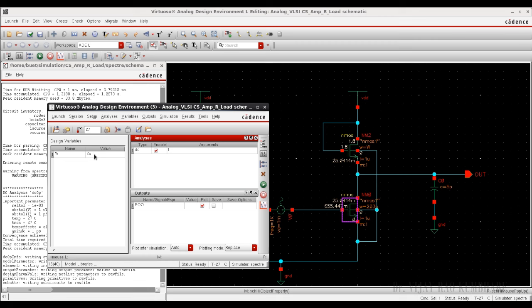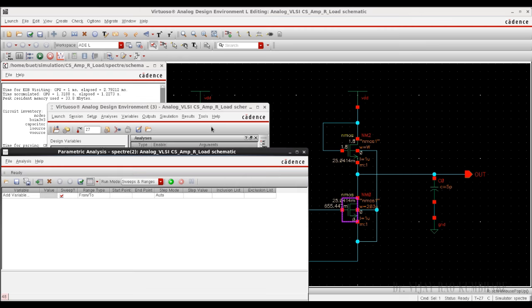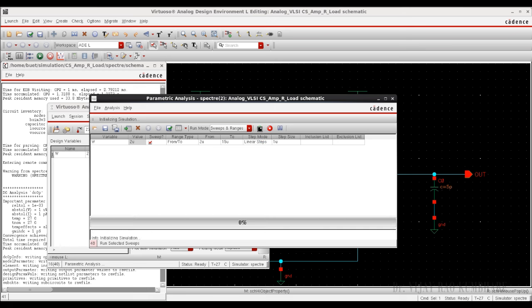So here you can see that the initial value 2 micro is already there, so we have to go into Tools, Parametric Analysis, and then from the drop down menu you search for the W variable. Give the initial value, you can start from 2 micro to 15 micro, that you can type here. Then for the step mode, you can give linear steps. Once you have given linear steps, you make it 1 micro, so every 1 micro it will iterate.